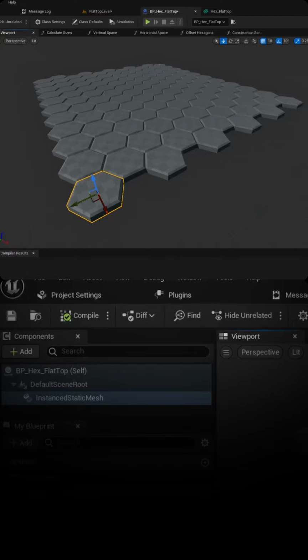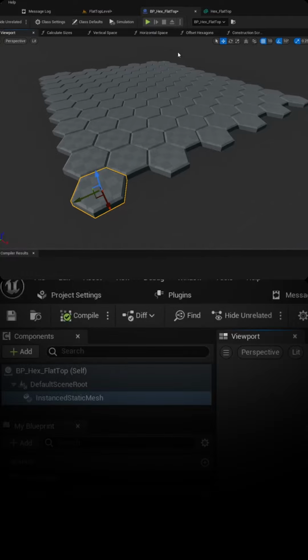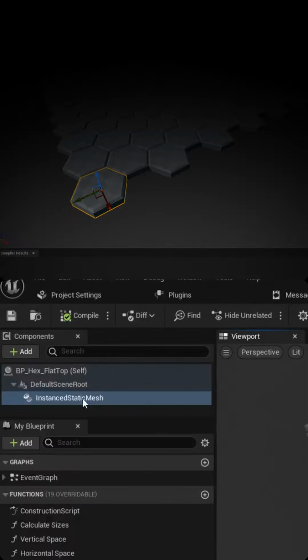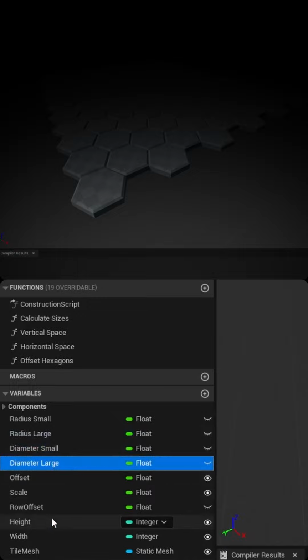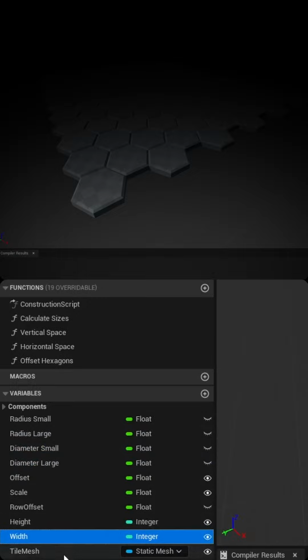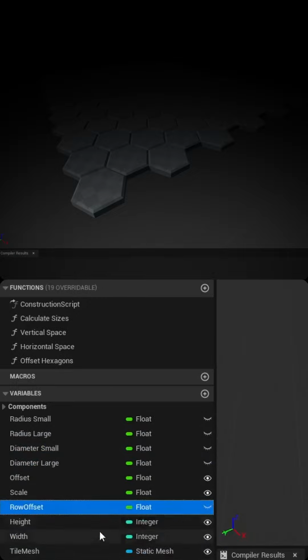To create a hexagon grid system in the flat top orientation, first create a blueprint actor and add a single component called instance static mesh. Next, create variables to store the 2 radii and 2 diameters of a hexagon. We also need variables to store the height and width of our hexagon grid, as well as the row offset so the hexagon slot evenly with each row or column.